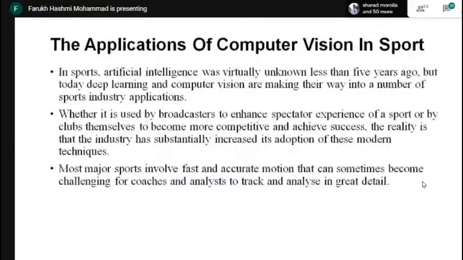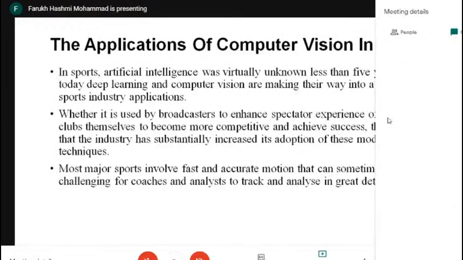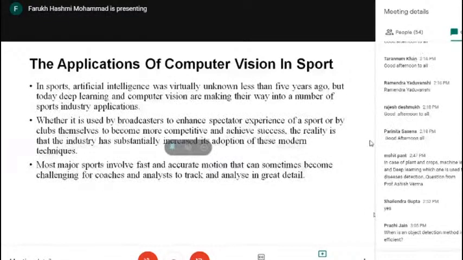In sports, AI was virtually unknown. That means today AI has tremendously improved every application of the computer. It was virtually unknown less than 5 years ago. It was not particularly available. But now, today, deep learning computers are making their way into a number of sports industry applications.